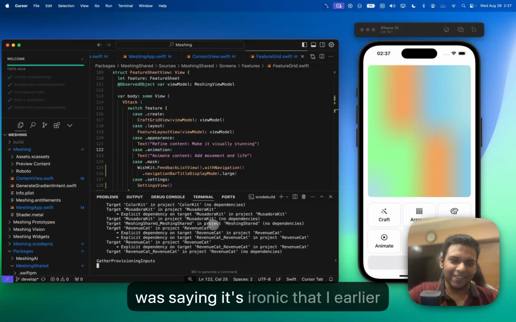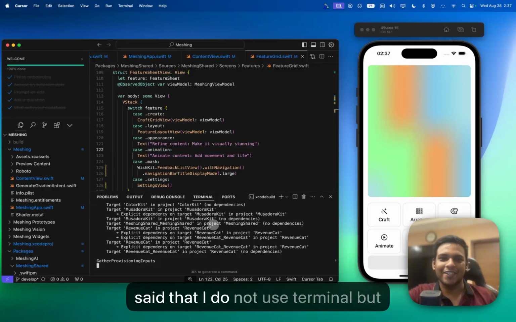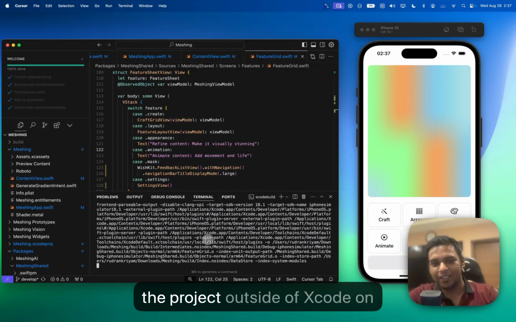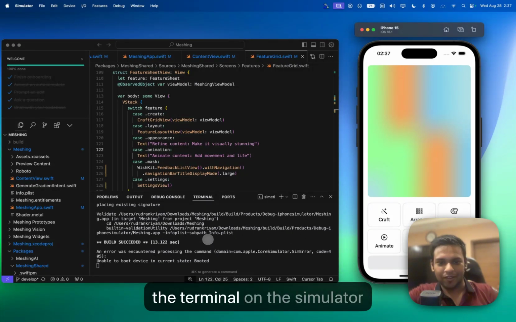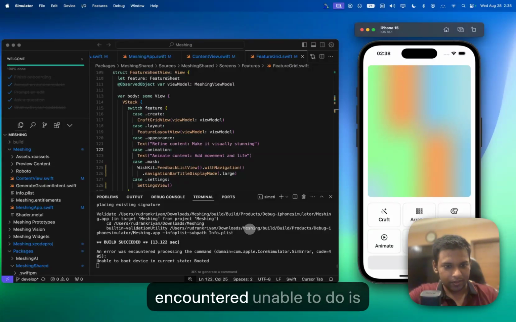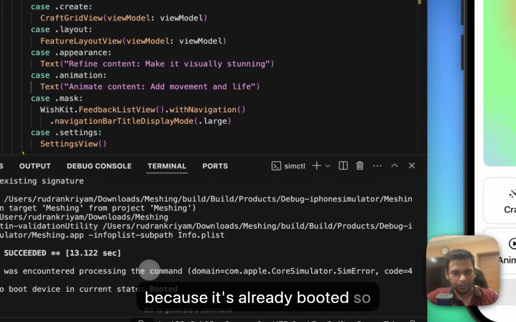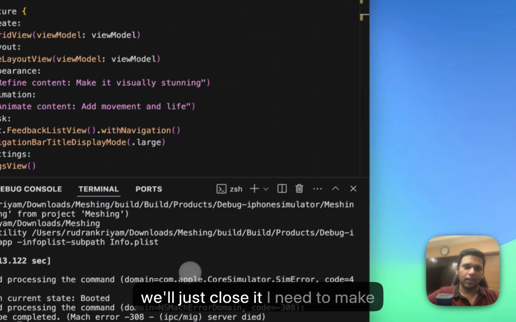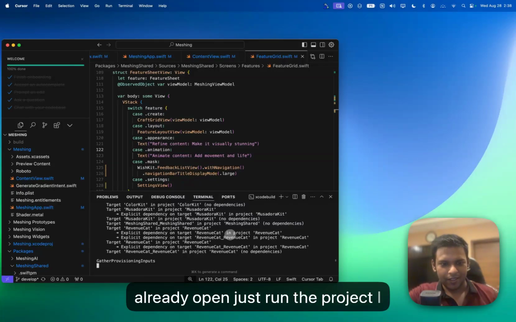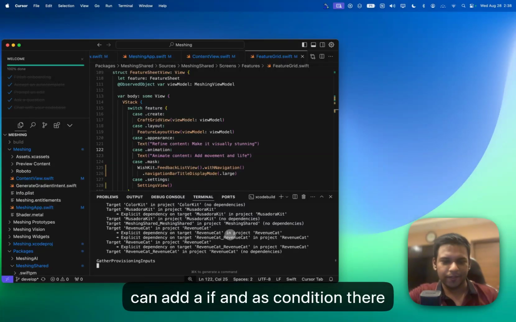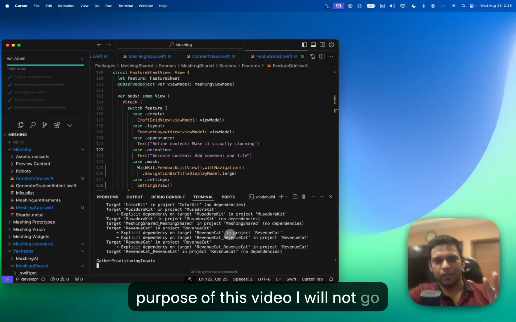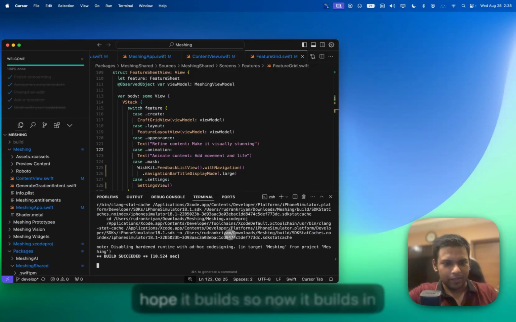So as I was saying, it's ironic that I earlier said that I do not use terminal, but here I am using terminal to build the project outside of Xcode, on the simulator directly. An error was encountered, unable to do it because it's already booted. So we'll just close it. I need to make my command better, like if it's already open, just run the project. I can add an if and else condition there. But for the purpose of this video, I will not make those changes. We'll just hope it builds.